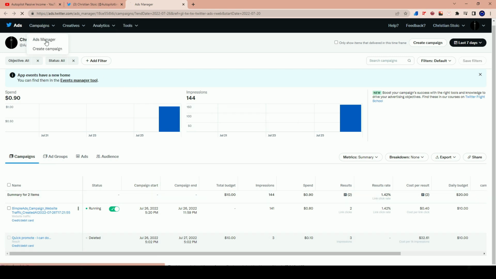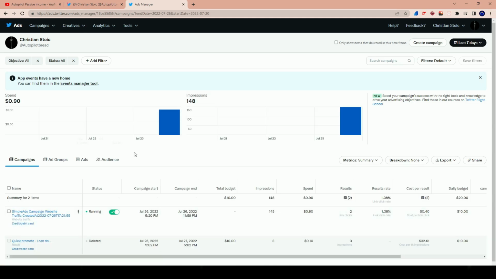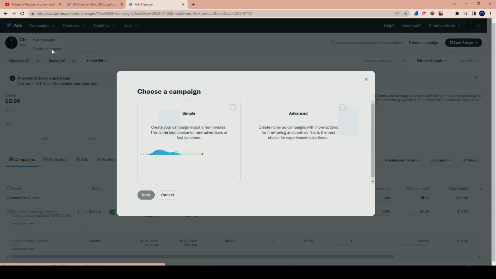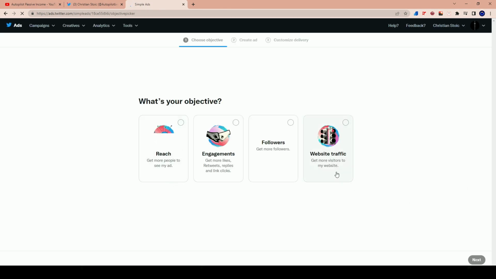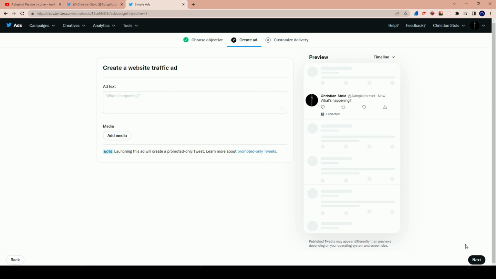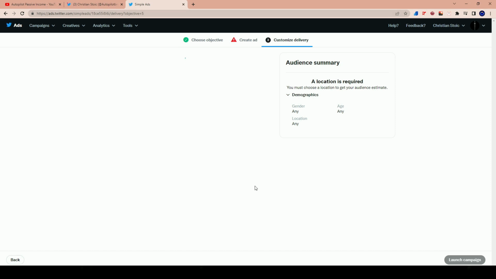I can go over here to campaign. I could go to the ads manager, which is essentially my dashboard, and I can hit create campaign. I'm just going to create a simple campaign right here, and I just want to show you guys something pretty clever. So let's click on any one of these. Let's click on website traffic. Let's add random text. Let's skip the media just because I want to show you something pretty important here.